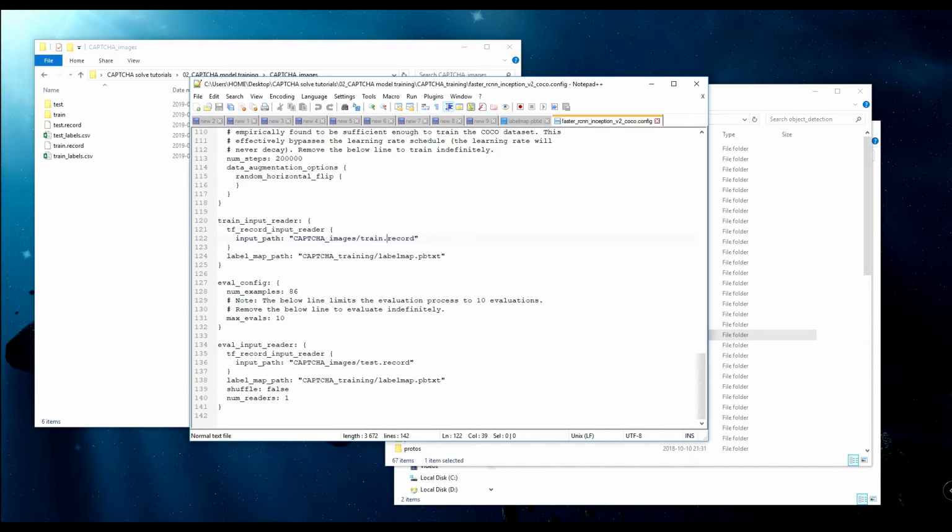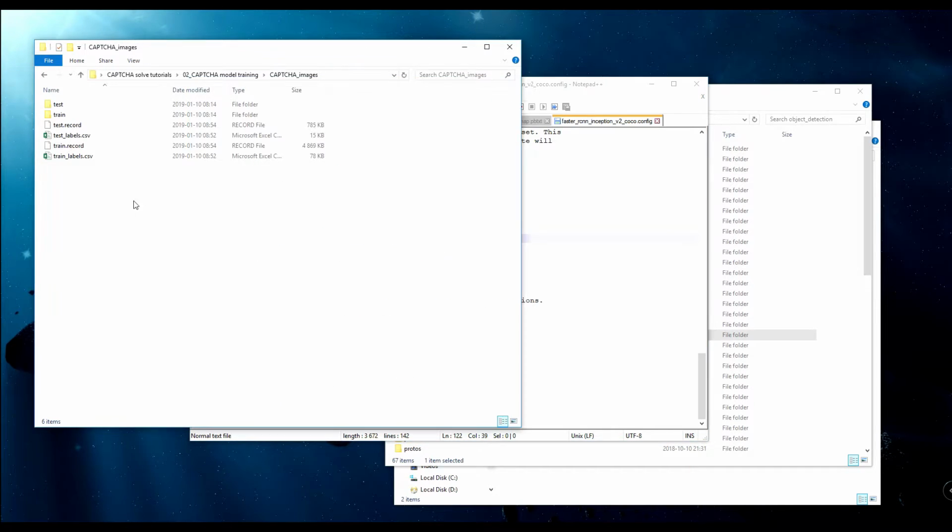So save all your files after the changes have been made. Then that's it. The files are prepared and configured for training. So what's next is we need to copy these files.